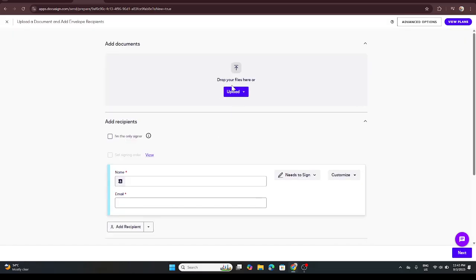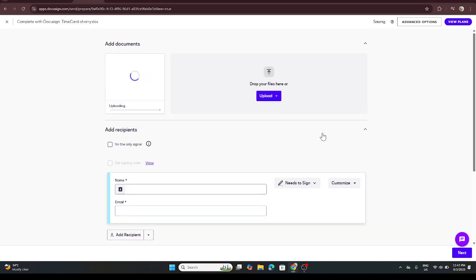After clicking Start, you'll see a few options, but our focus is on uploading the document you want to sign. Click on Upload to select the file from your computer. This can be any document you need to sign, perhaps a PDF or Word file. Make sure it's ready and stored in a location you can easily access on your device.